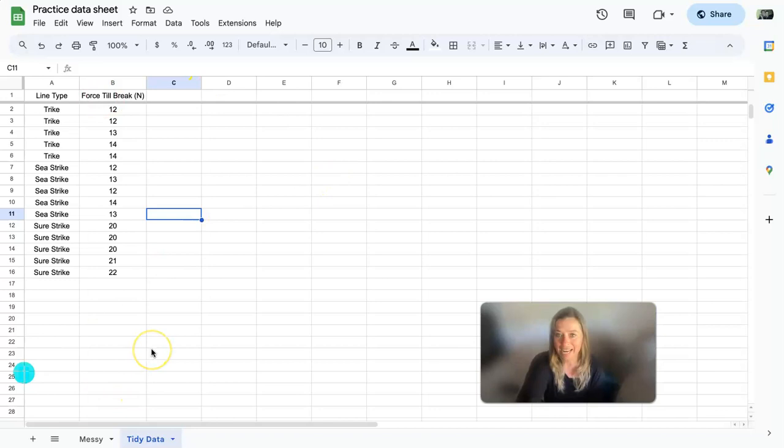And so now my data is officially tidy. I have my labels across the top. I have my 3 brands here on the left-hand side, 1 copy for each repetition, and I have my data entered in the second column. So now we're ready for statistical analysis.